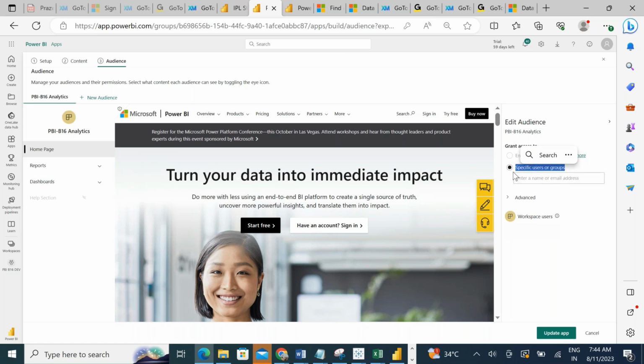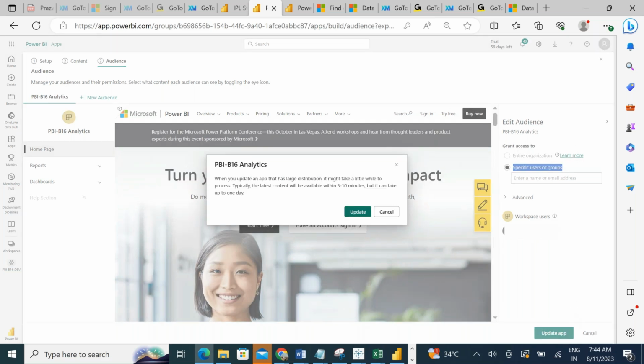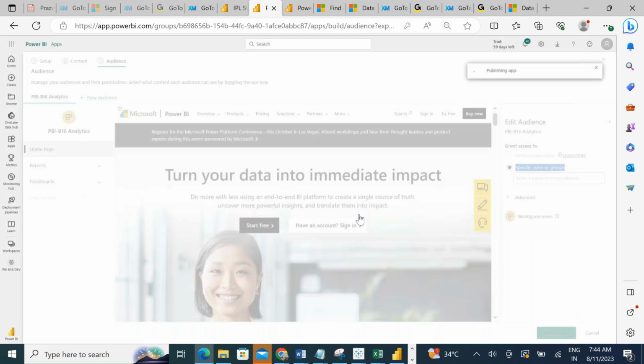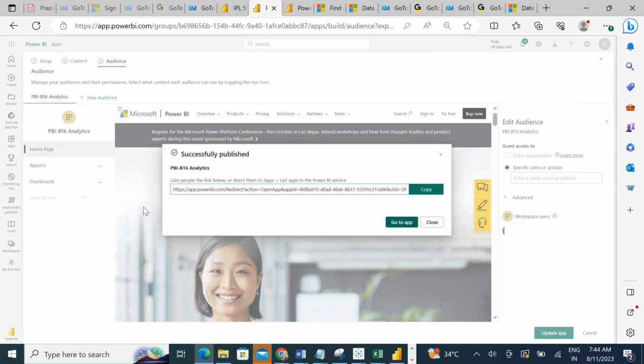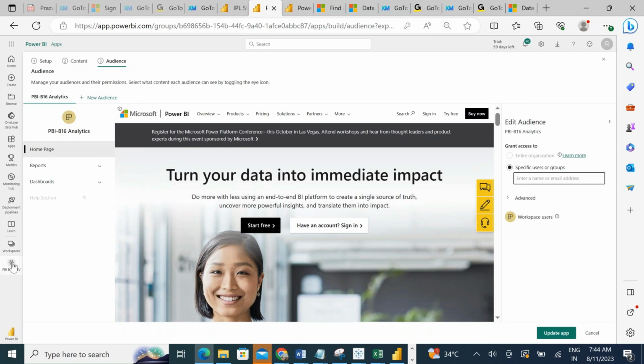Here I'm not specifying any user or any group, so by default it gives all the workspace users the access. But we can limit the app instead of showing it to the entire workspace; we can show the app only to the required users with the help of this option. So I'm updating the app again, and then I'm going back to my workspace.